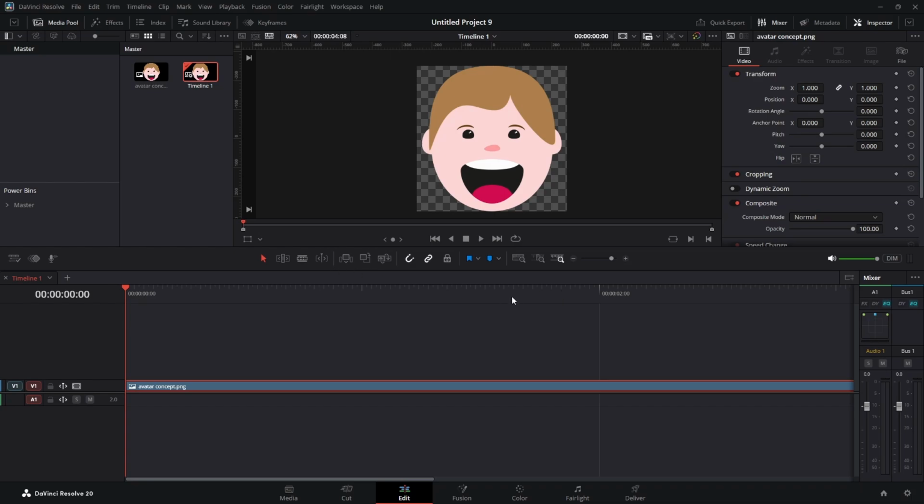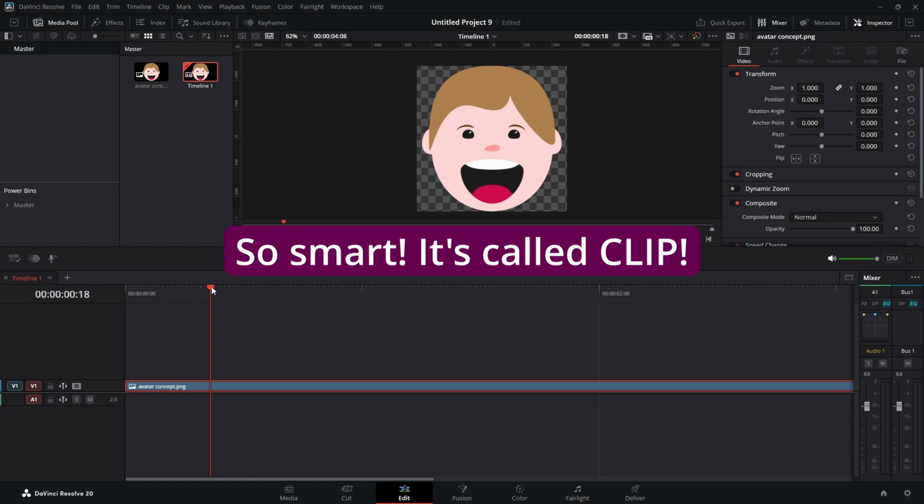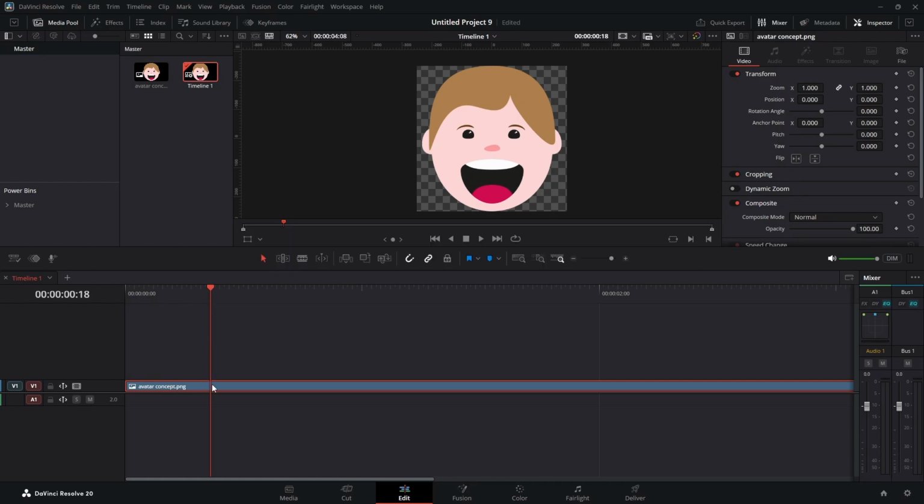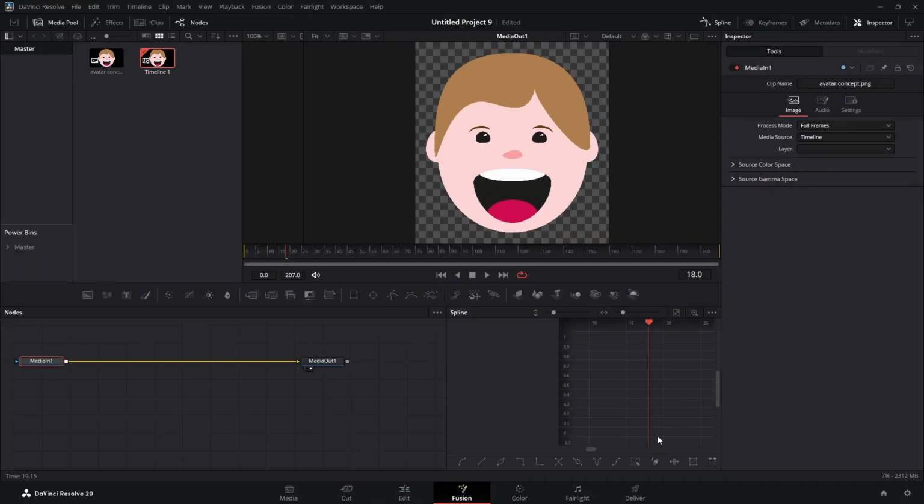So what we're going to do next is we need a version without mouth, and we need a version with only the mouth. So first thing is we're going to go into the Fusion. So keep the thing selected and make sure that the playhead is on the selected thing only, like nothing above. Go into the Fusion page.